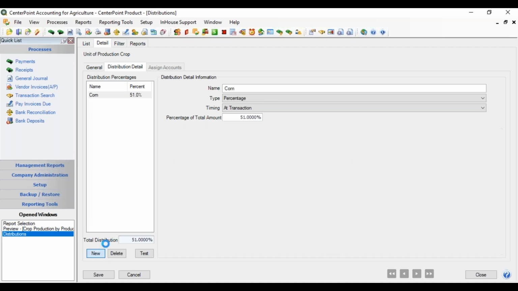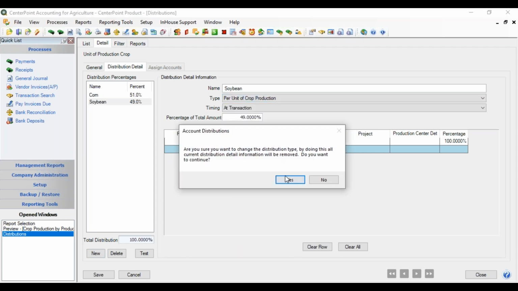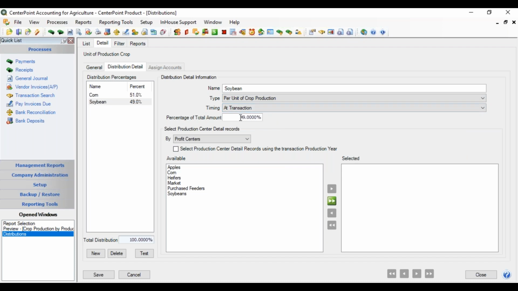And then we're going to make another new portion here for soybean. Again, unit of crop production at transaction, and it defaulted to the 49%. This has to add up to 100 over on our left for our distribution percentages. And again, our profit center for this one is going to be soybeans.